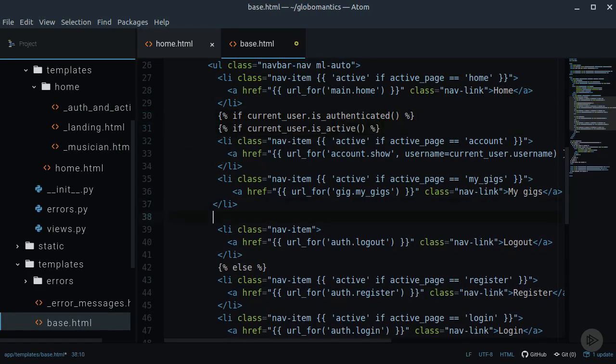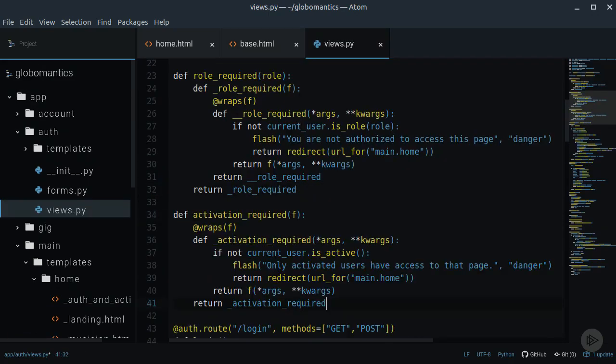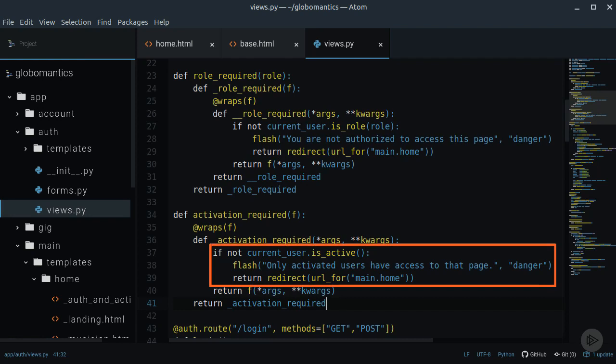If the user is not active, he will only be able to see the logout link. However, other links like the account page can still be seen by manually changing the URL. To prevent the access, we can define another view decorator. Let's name it Activation Required. If the user is not activated, we'll redirect him to the home page with the warning message.